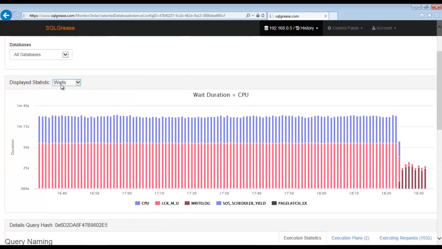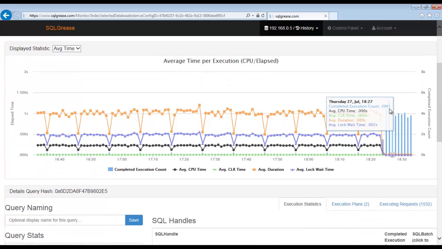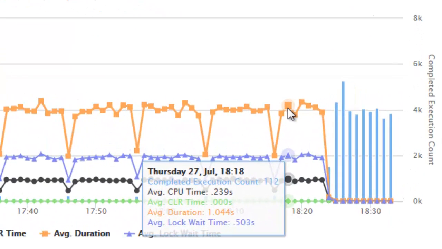To see the true impact of our change, let's take a look at the average response time of the query over time. In this chart, we see our average execution time, number of executions, and CPU time. Our average execution time dropped significantly. As a result, the execution count showed an increase.